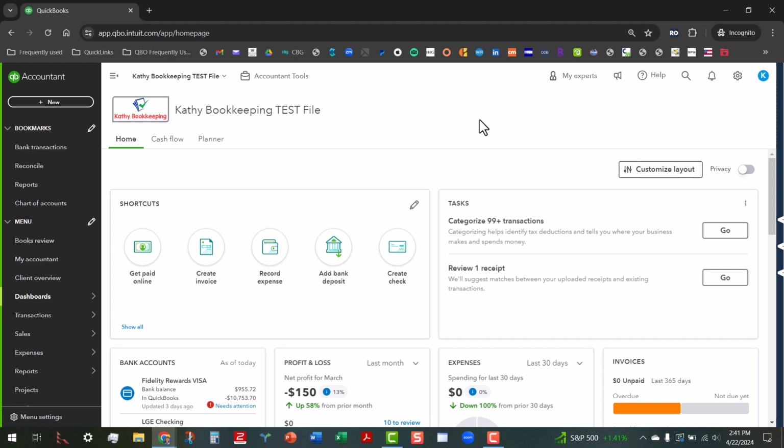As you can see, I am in my Kathy's bookkeeping test file within my firm's realm. As you can see, I'm signed in using the accountant tools and all that. So if you're an end user, your look is going to be slightly different, but it'll be the same principle.